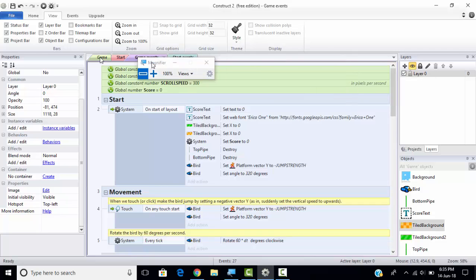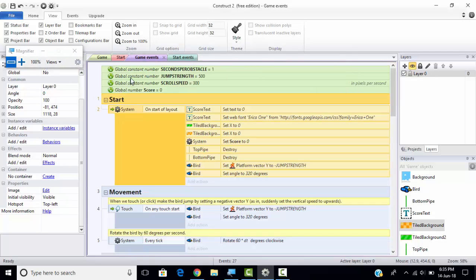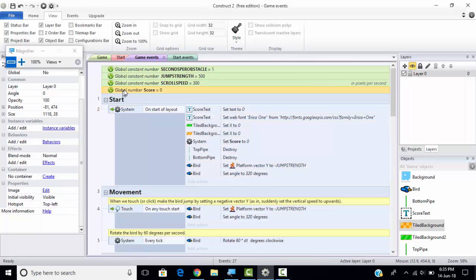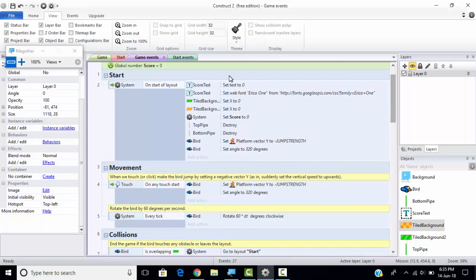Let's see the first one, which is start. Before that, you can see that there are some global constant numbers. I will be telling you about them in greater detail in the next videos. I will be telling you about global and local variables or constants, so you will be seeing that in the next videos of this course. So let's see that start.